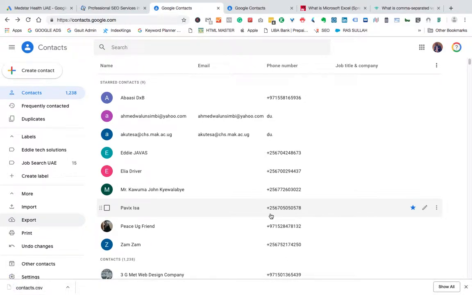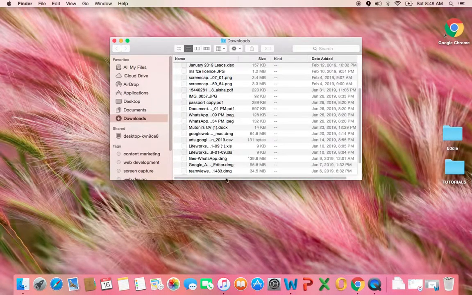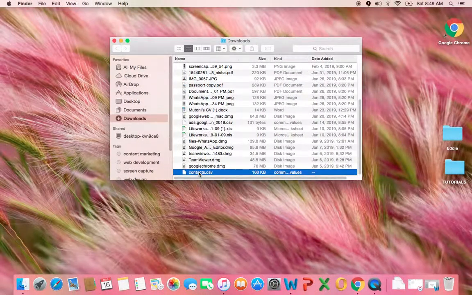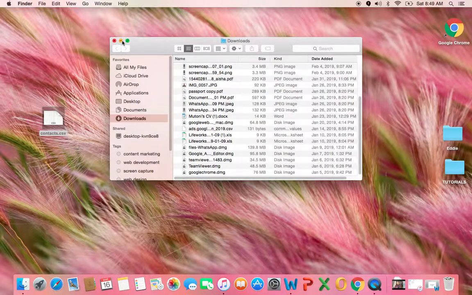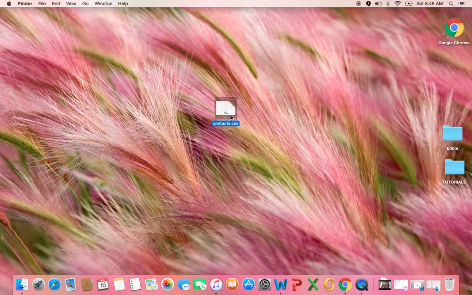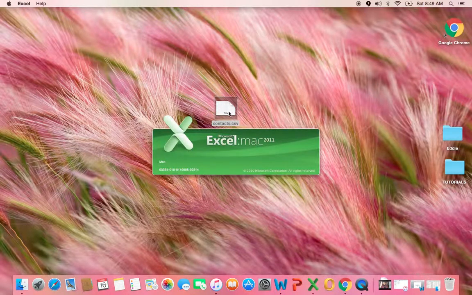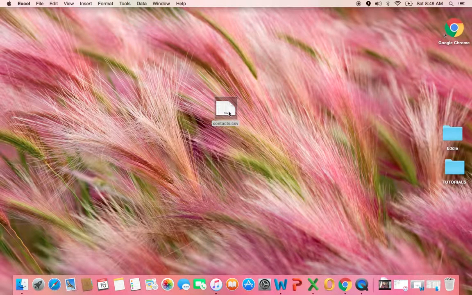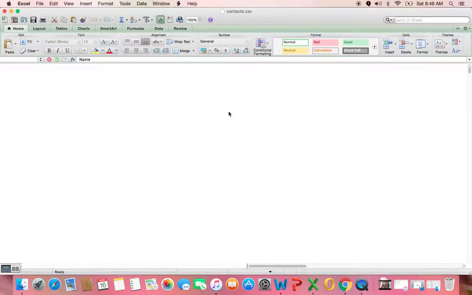Now when we export, we get our file here. The file is downloaded here. If we go into folders, this is the file. This one, let me drag it to the desktop. It's a very small file. Now this one has all your contacts, and basically most of the time this application can open with Microsoft Excel. So I'll just double click on it to see how it looks when opened in Excel.